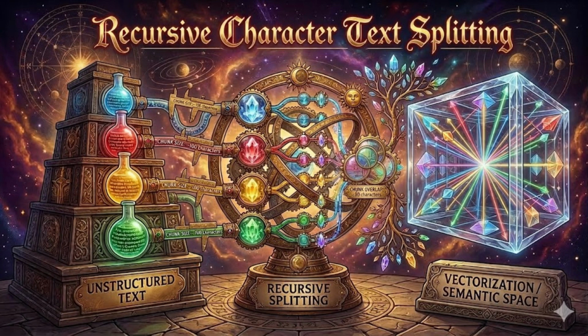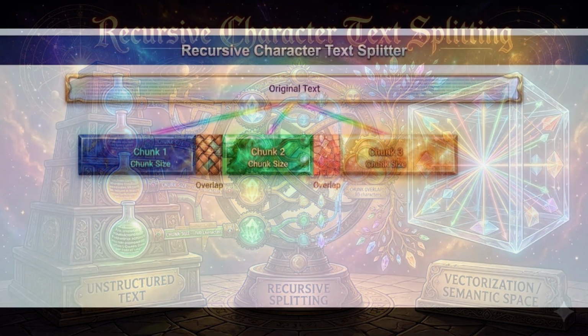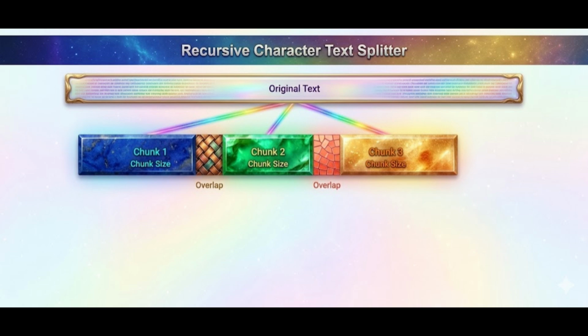The Recursive Character Text Splitter, provided by the LangChain library, helps us break large text into smaller chunks while preserving as much context as possible. Instead of splitting text randomly, it tries to split it intelligently using characters like paragraphs, sentences, and spaces. This makes the chunks more meaningful and easier for AI models to understand.